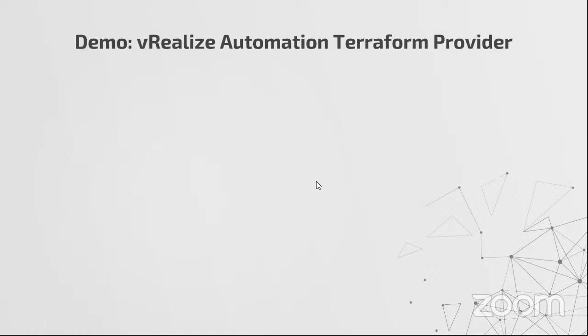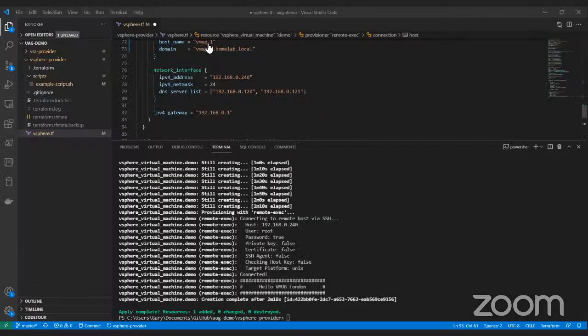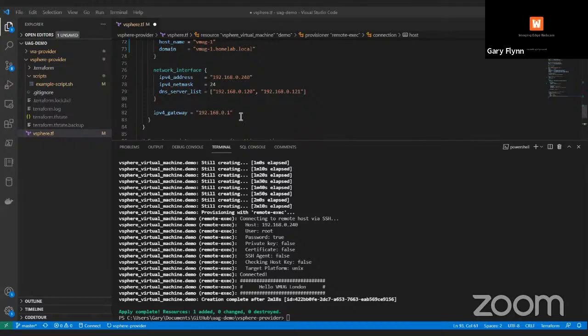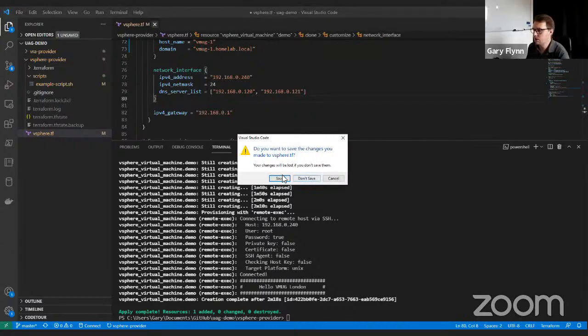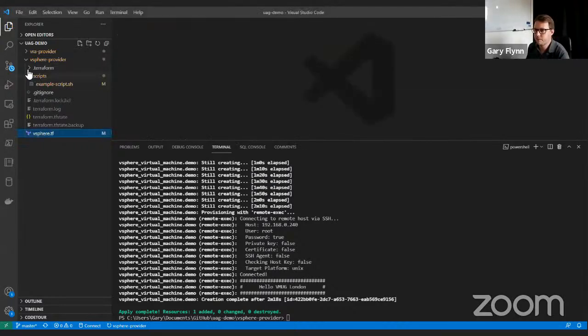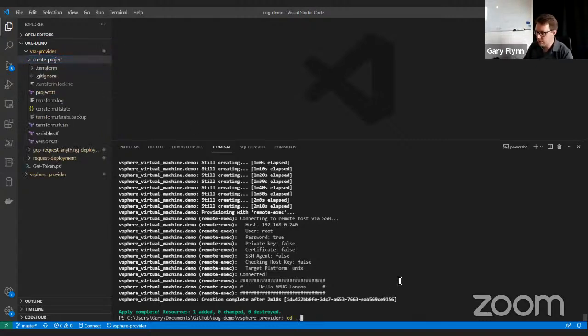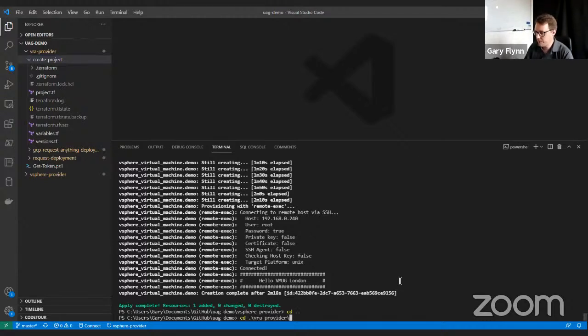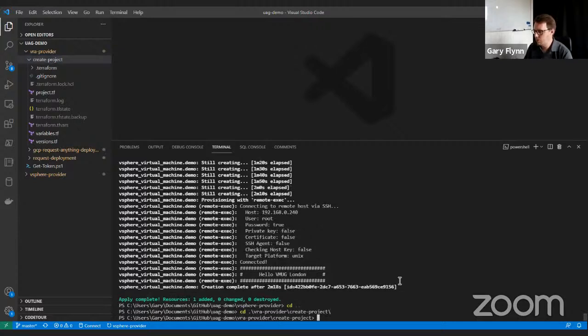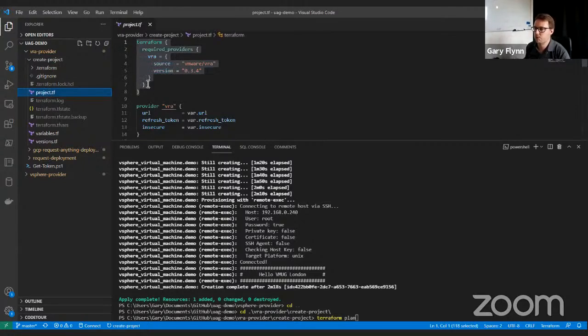So I'll have a quick look at the VRA provider. Let me switch back. Excellent, that should be working. So if we jump into our VRA provider, and we'll create a project. So if we look at our code, we've just got project.tf.